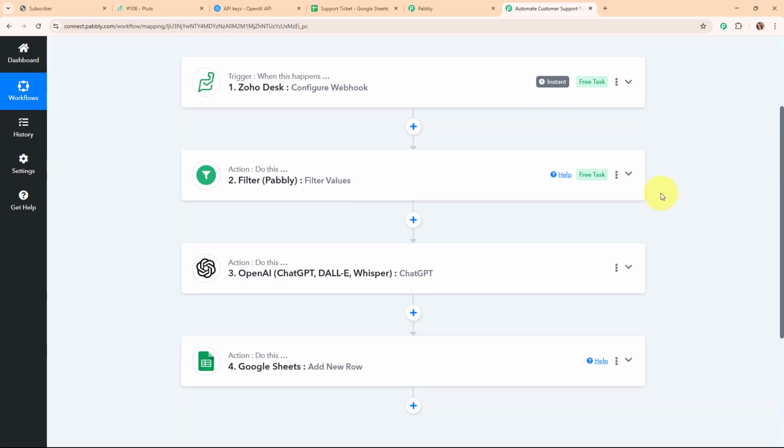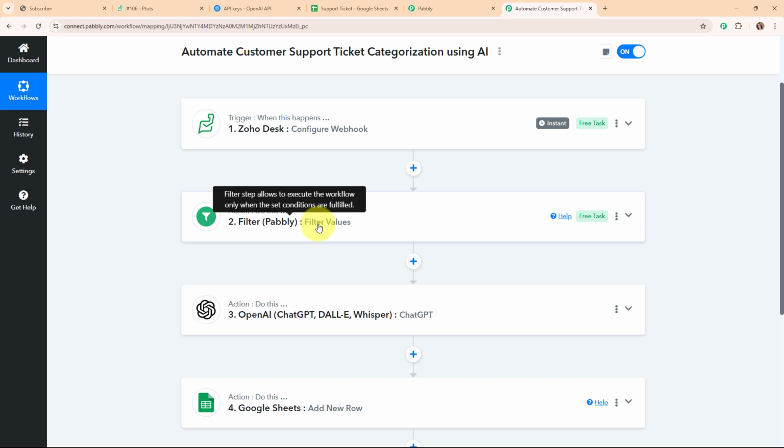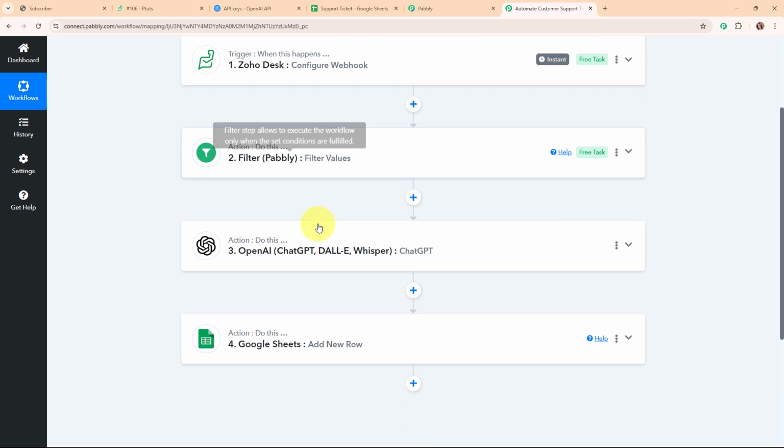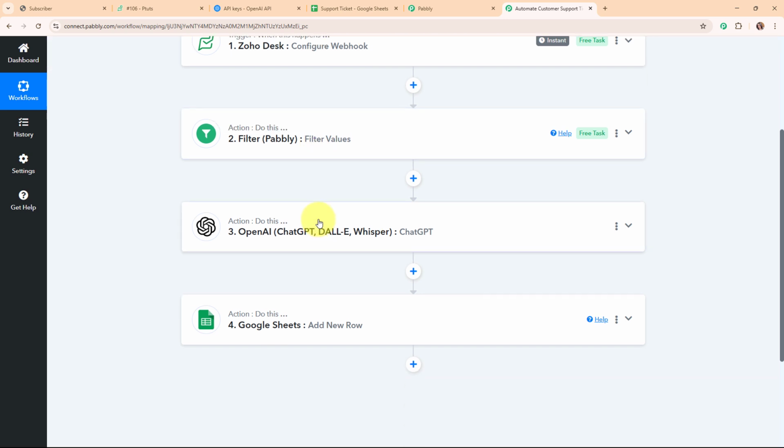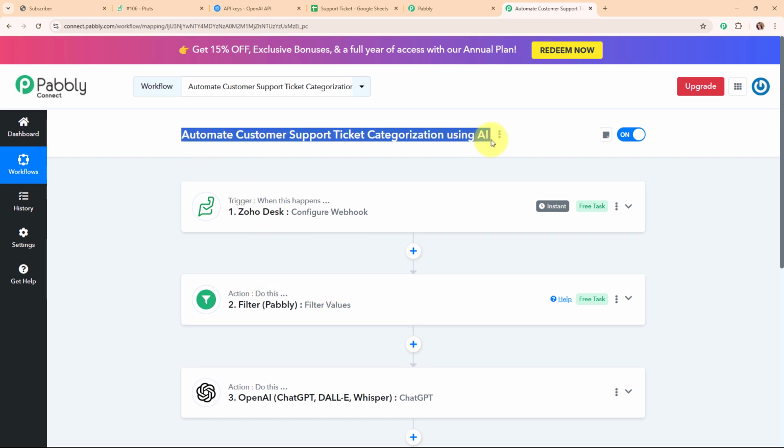Now let me summarize this whole video for you. So here we have taken our trigger as Zoho Desk and our actions as Filter by Pabbly, OpenAI and Google Sheets. So that whenever we receive a new support ticket through Zoho Desk, then automatically using Filter by Pabbly, it is going to filter the value of event type as ticket added, and if the condition is true, then automatically it is going to categorize that ticket through OpenAI, and after categorizing the ticket, automatically the ticket details and the category are going to be added in our Google Sheets as a new row. Alright, so these were the steps to automate customer support ticket categorization using AI.